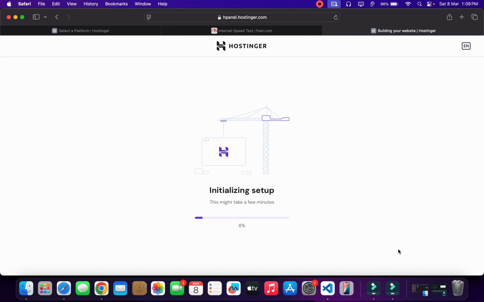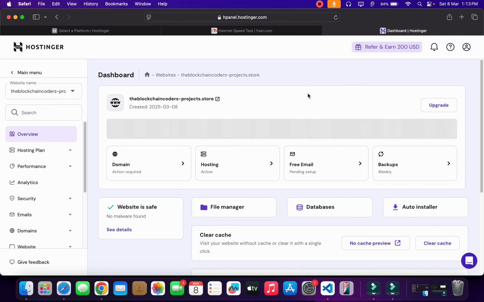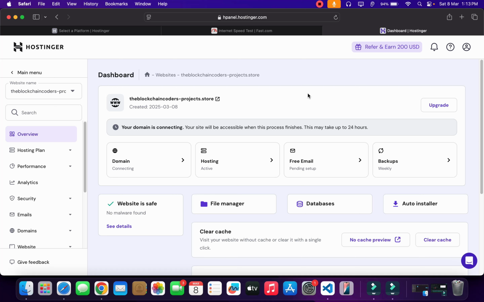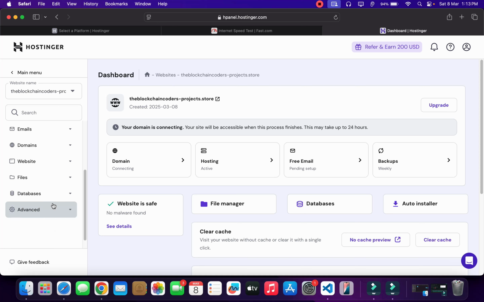So we are successfully creating the project. Let's wait. Once the project is created successfully, then we can easily perform the transaction. And here you will come back to your dashboard. From there you are able to control the entire website. Here you will find all the things which you have in your control, like hosting plan. You can check the performance, analytics, security, email, domain, website files. That's all you will find here.